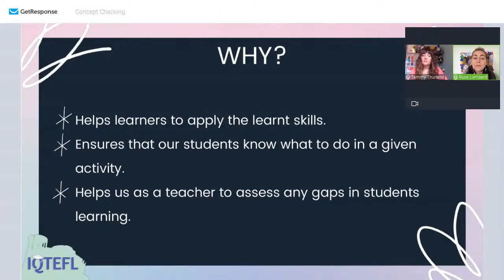And then, of course, it helps us as teachers to assess any gaps in the students' learning. And I think this is the most important part about concept checking, because if there are gaps, we can't really move forward and we can't take those steps forward. We need to know that, okay, my student does not understand this. I need to spend an extra 20 minutes on this, and that's okay. You will have those students.